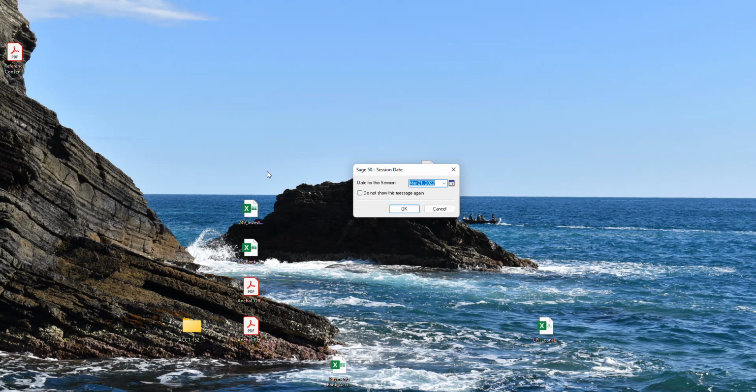Now it did what it needed to do, and it's asking me for a session date from the file, which is the last date that was used. So we just press OK, and then it will open the company file.